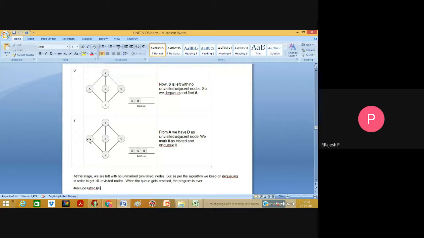Then is A still having any other adjacent nodes? Yes, we have S, but S has already been visited. Once a node has been visited, we cannot consider that node. So A does not have any adjacent node right now. So what we have to do is pop, that means delete another element, that is B right now. And at the same time we are going to display it.